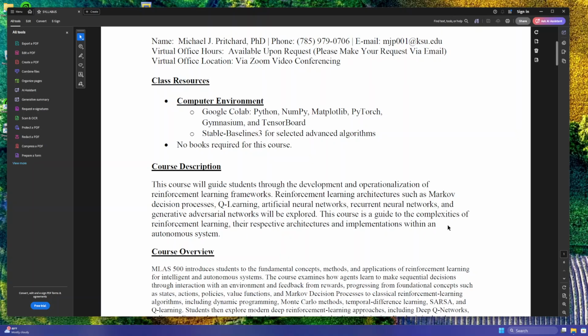There are no books that are required for this course. We'll be using essentially everything out of the box from Google Colab and Scikit, as well as all the extended libraries we need. If there are any course materials or reference materials, I'll provide them, so there's nothing you have to go out and purchase.